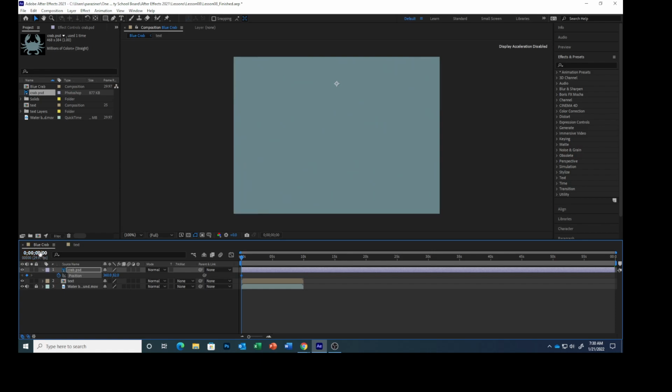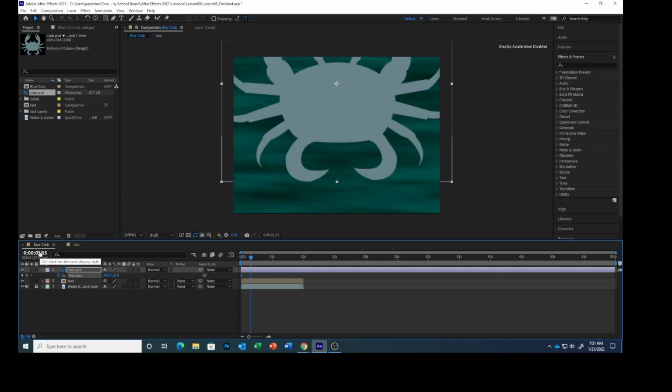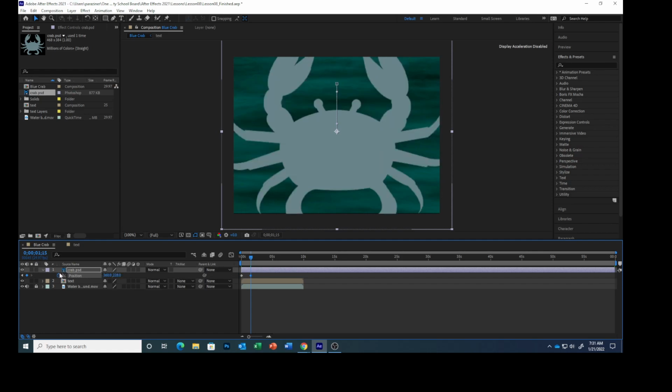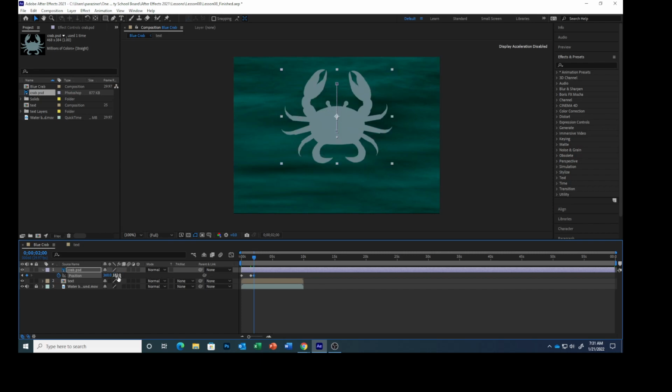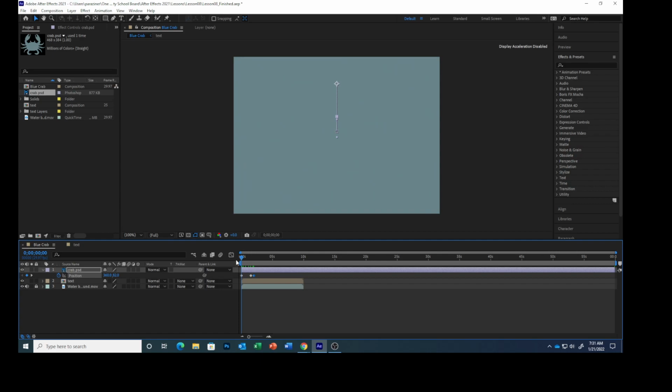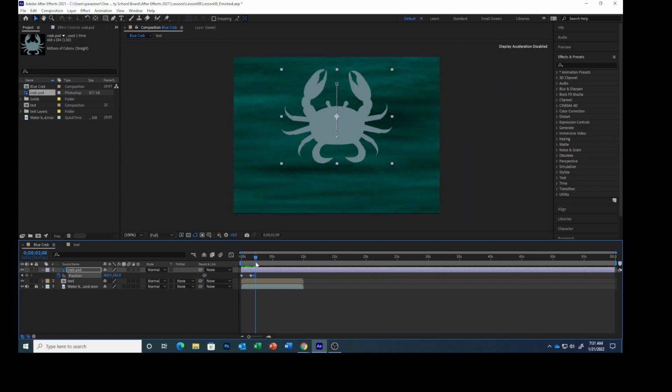Go to 1:15. Change the position to 360 and 228. Go to 2 seconds. Change the position to 360 and 182. Drag the current time indicator across the first 2 seconds to see the animation. So just to show you what this is going to look like, your screen is filled. When you bring it in, that's its final resting spot.